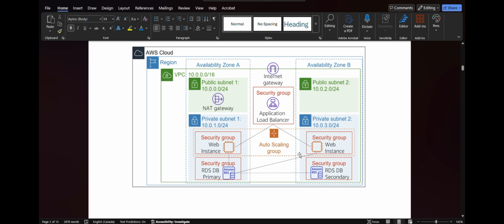So today's lab is scale and load balance the architecture. In this lab, we walk through using the Elastic Load Balancing (ELB) and Auto Scaling services to load balance and automatically scale our infrastructure. Elastic Load Balancing automatically distributes incoming application traffic across multiple Amazon EC2 instances.